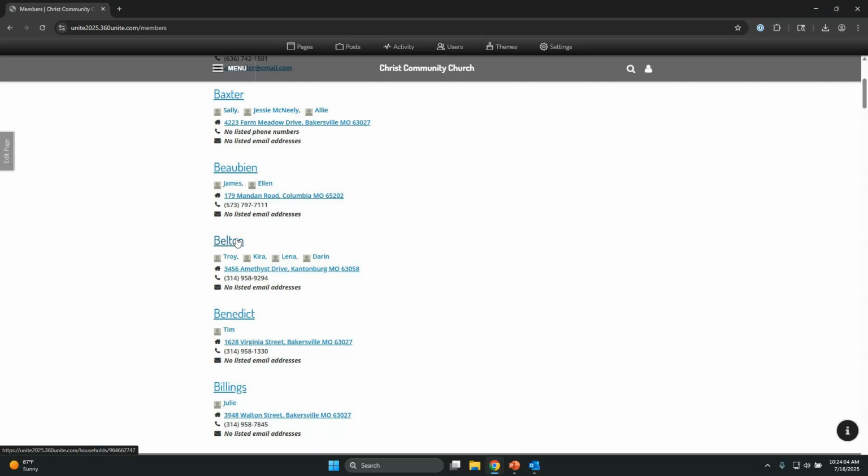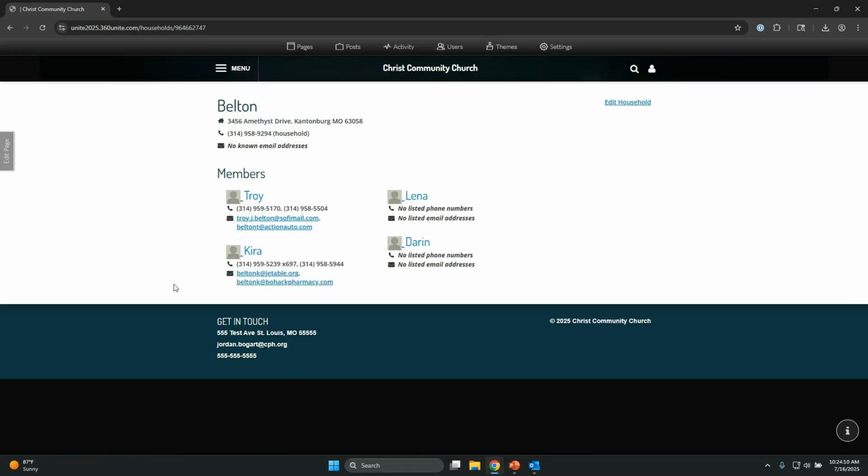Now, if you want to get more information about that family, we would click on the family name here, and that's going to take us into the family, and that's going to show us the individual members of the family, as well as any individual phone numbers and any individual email addresses.